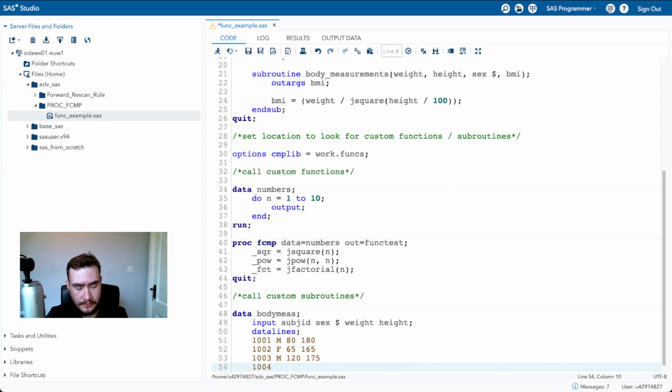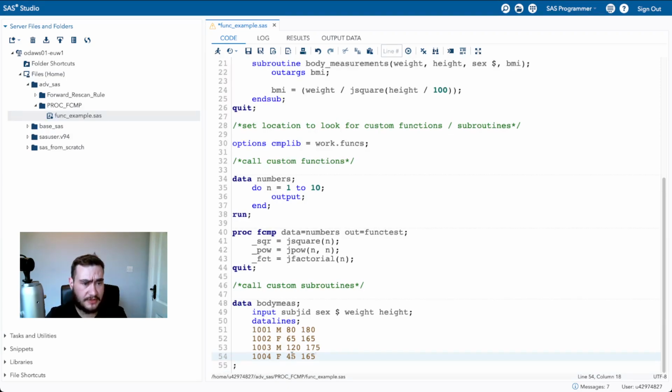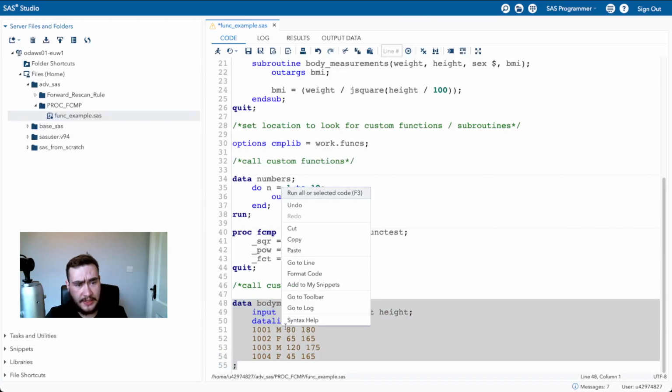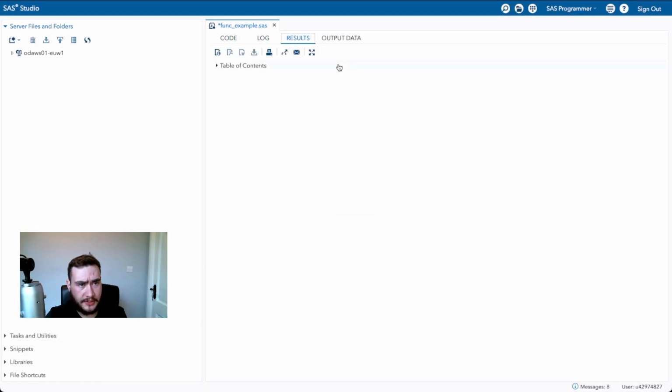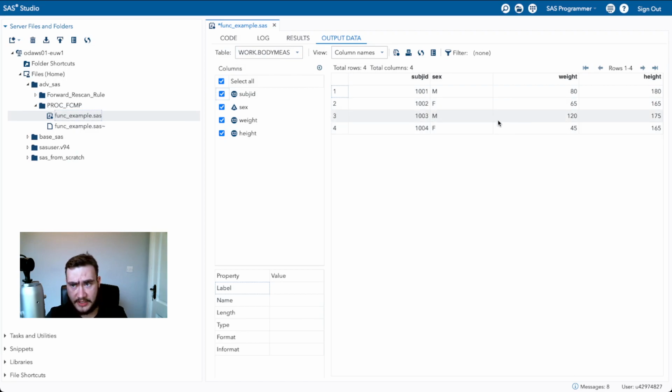And let's do 104, female, 45 kilos and 165 as well. So this is my data lines. I'm going to just run that so that we can take a look at this data set. So we've got subject, sex, weight, height. We got all of that.